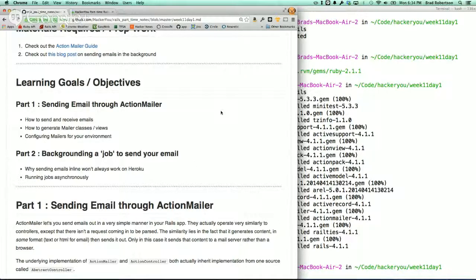So yeah, you're going to learn a few things. Sending your own custom emails. Obviously there's the Devise one, and you can customize that one too. So sending your own emails, things like newsletters or notifications, weekly digests, all that kind of stuff you can do with this. And then the configuration of it so that when you push it out to Heroku, it'll also actually send emails.